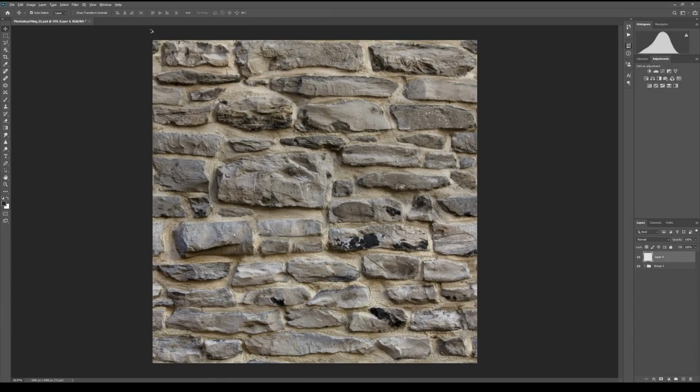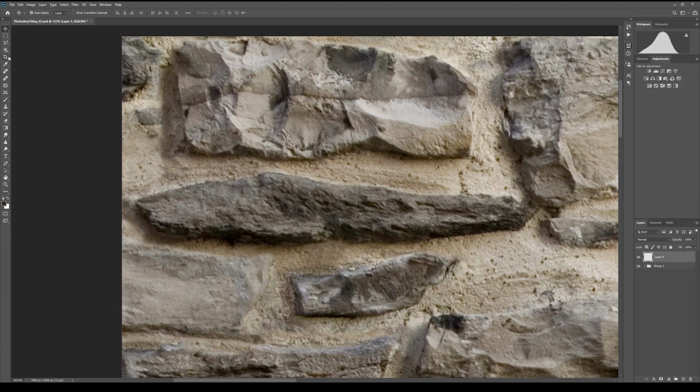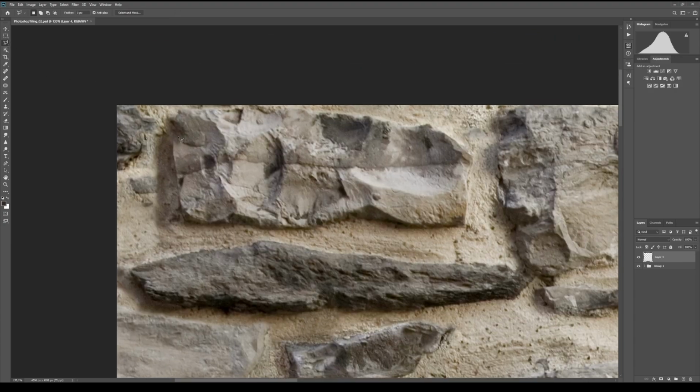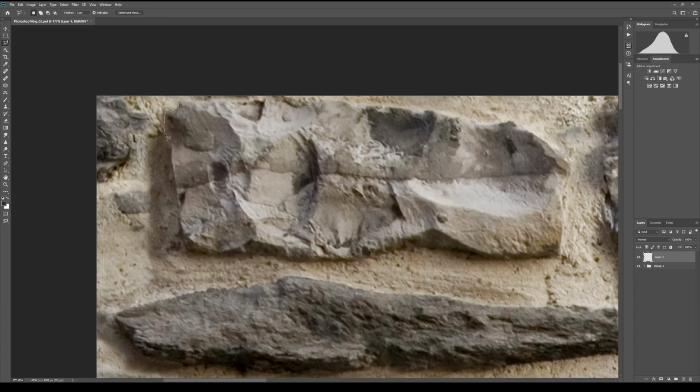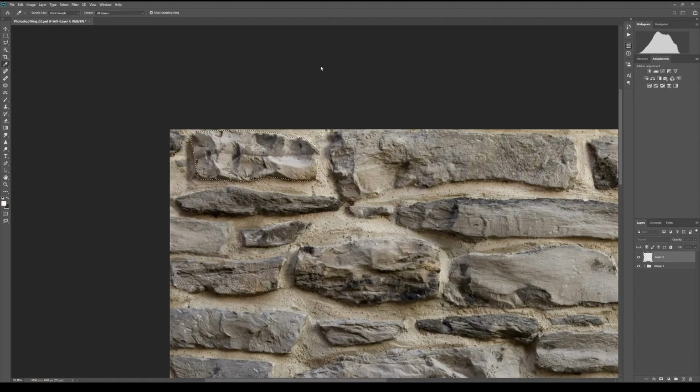Since I'll be using this diffuse as much as I can, I'll start by creating a mask, a bit like I did for the tokens. I simply use the lasso or any other selection tool to select each stone and then fill them using the bucket tool.